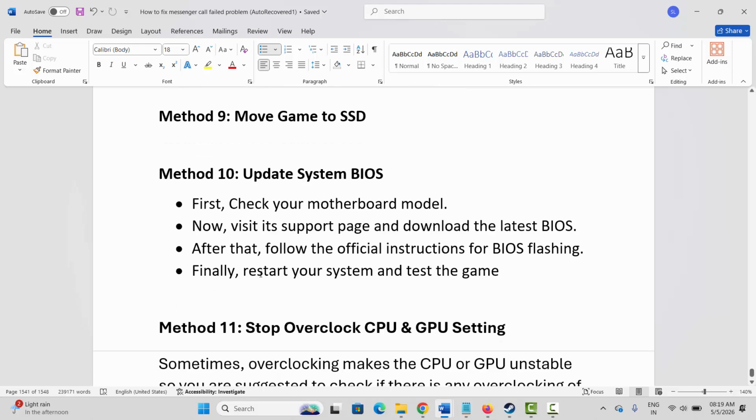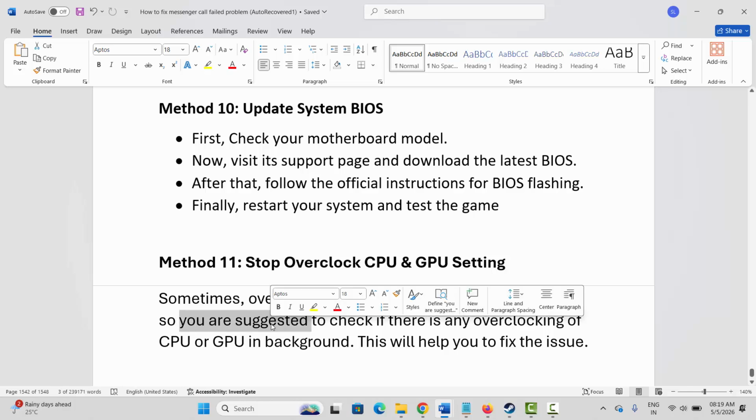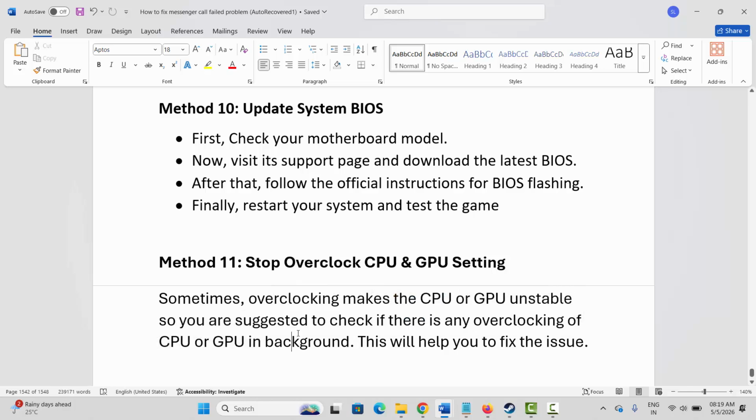Next method is to stop overclocking CPU and GPU settings. Sometimes overclocking makes the CPU or GPU unstable, so you are suggested to check if there is any overclocking of CPU or GPU in the background. This will help you to fix the issue.